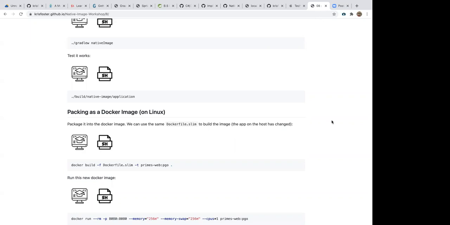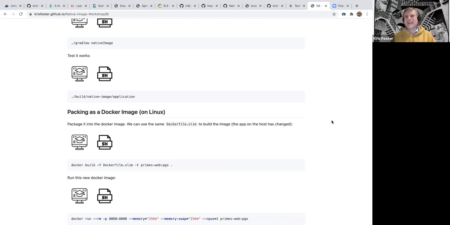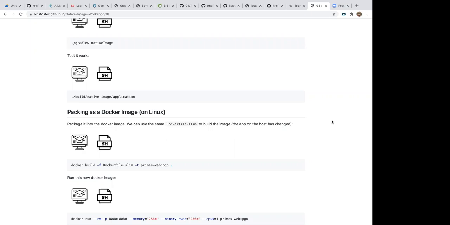Well, I have one more, but I've done a lot of speaking, so I'll ask. No, not at all. It's a nice break for me. What's the story on debugging? I presume it's not simple, but if my native image behaves differently, what do I do?